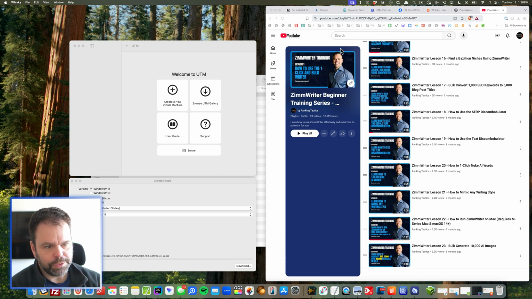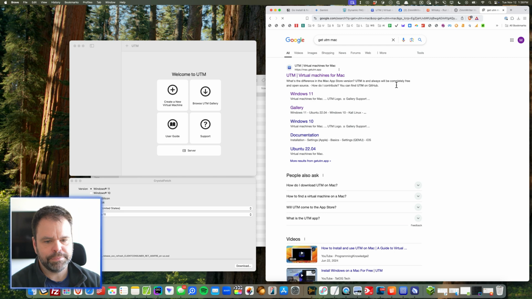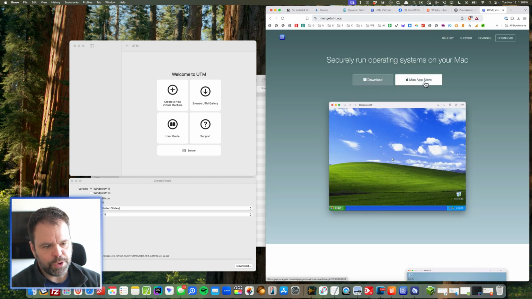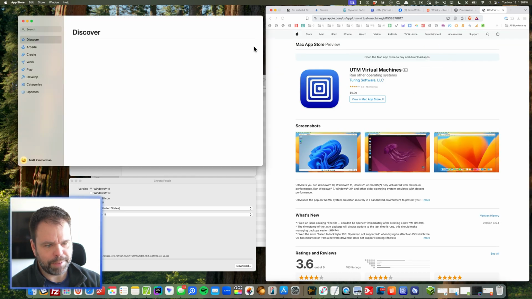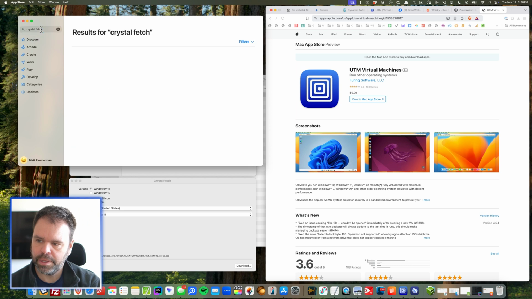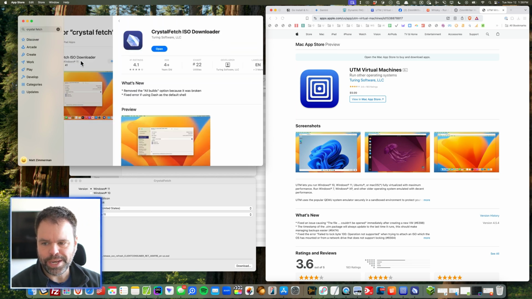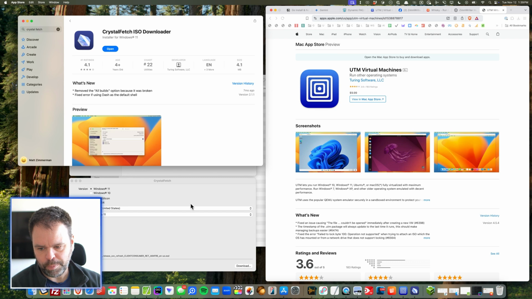The first thing you want to do is go to Google and type in get UTM Mac. You'll want to download the file, or you can get it on the Mac App Store. On the App Store it's $10, and that's just to support the developers. You can just download it from right here. But you'll also need an application, let's open up the App Store, called Crystal Fetch. This is going to download the actual Windows ISO file, like the image file of Windows. It's free. You'll want to download this and open it up.